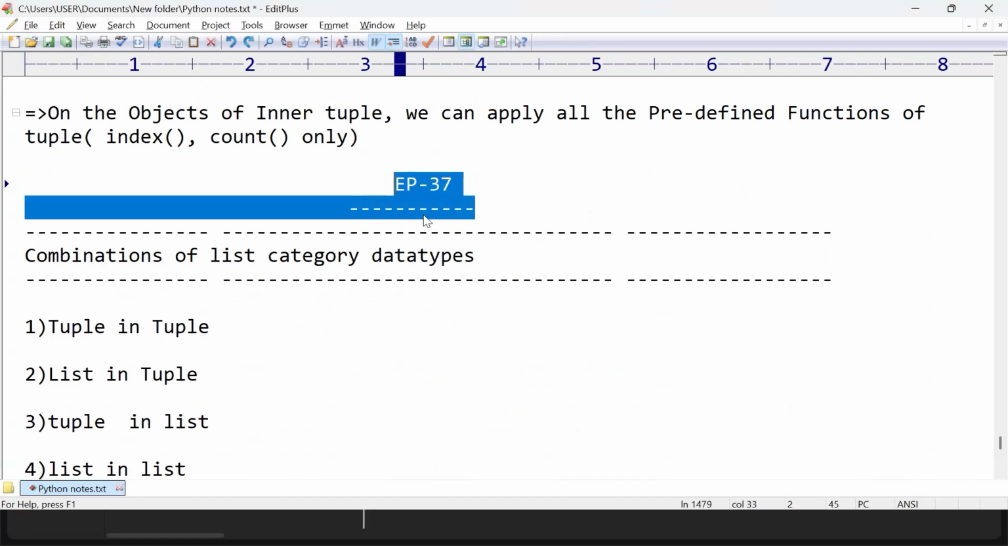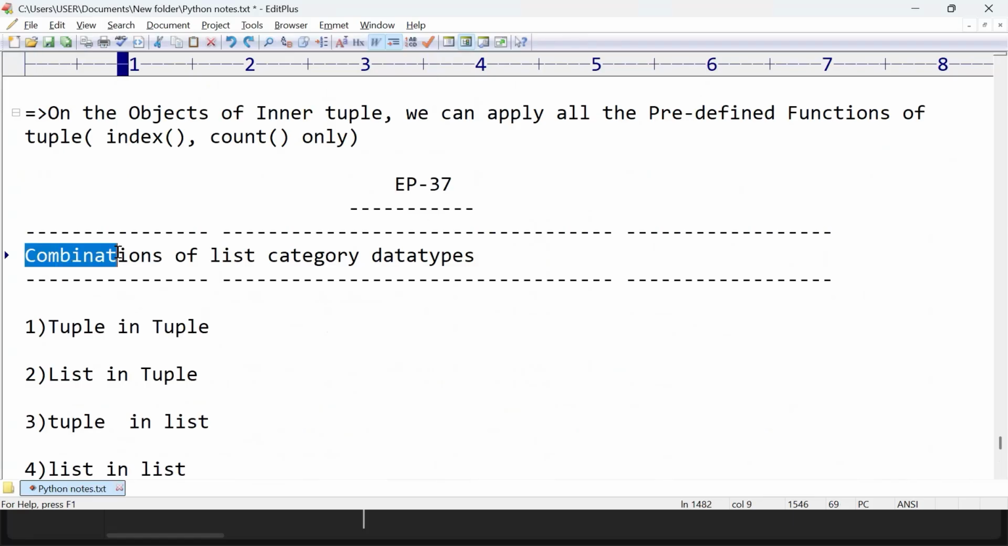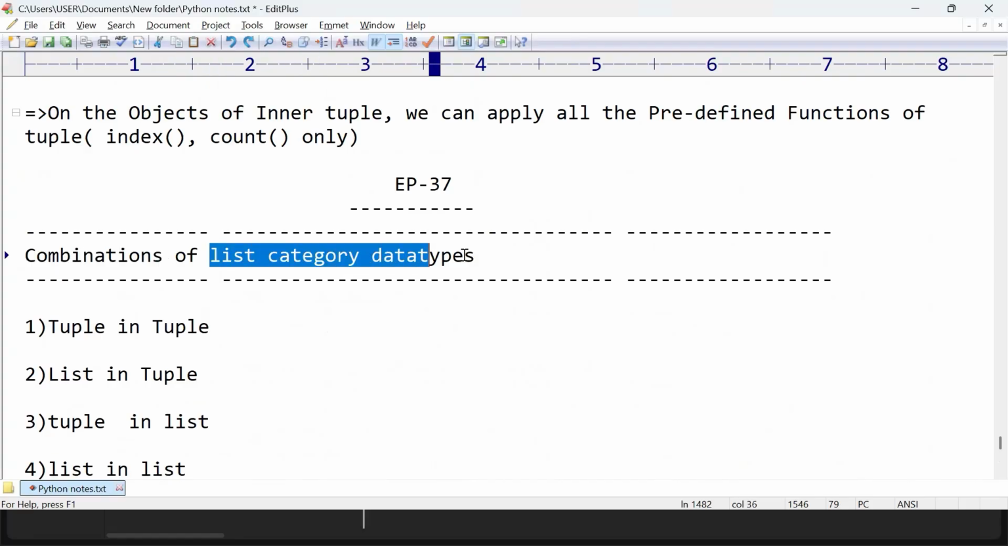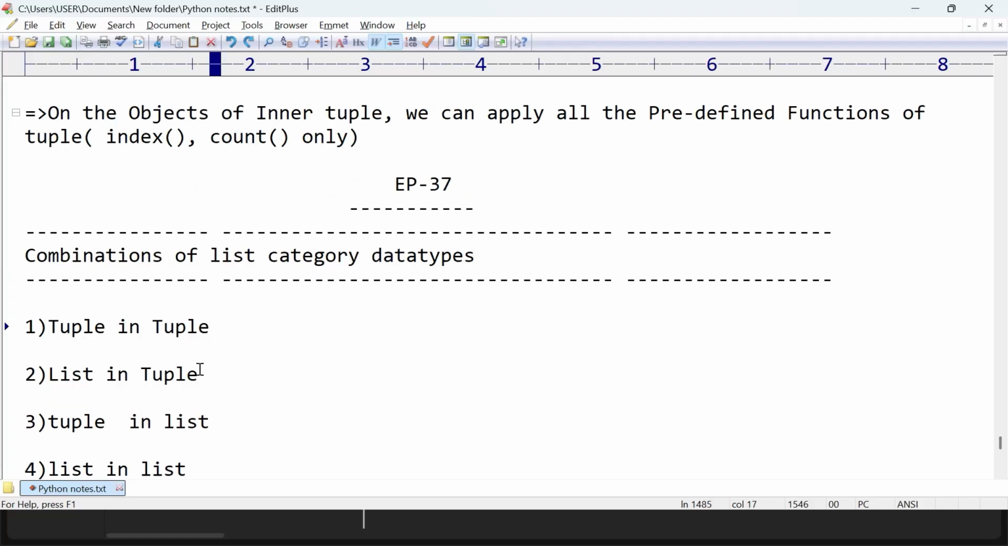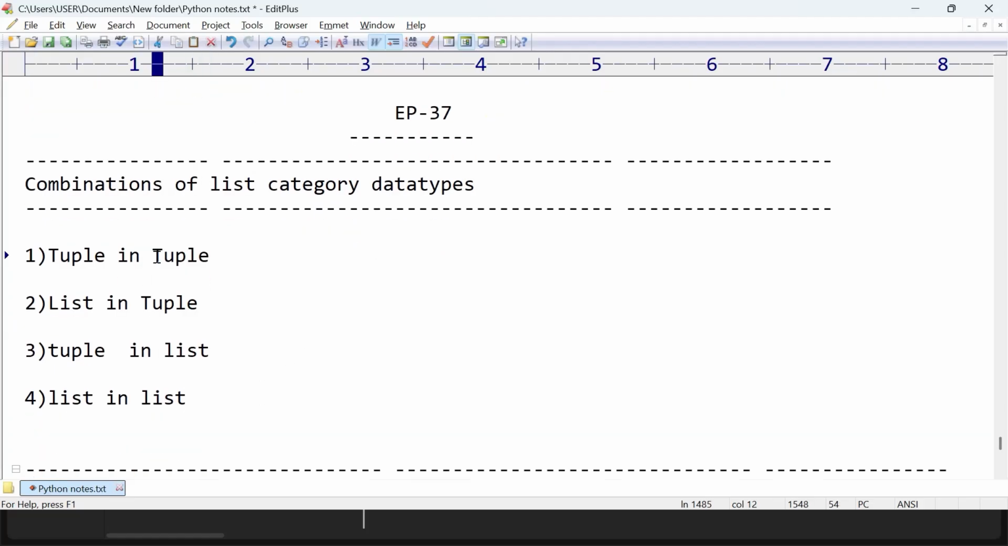In today's episode, we are going to discuss combinations of list category data types. In the previous episode, we discussed nested or inner tuples, right? So in today's episode, we are dealing with combinations of list category data types. We have four combinations. With respect to tuple, we have two combinations, and with respect to list, we have two combinations. So the total is four combinations in list category data types.